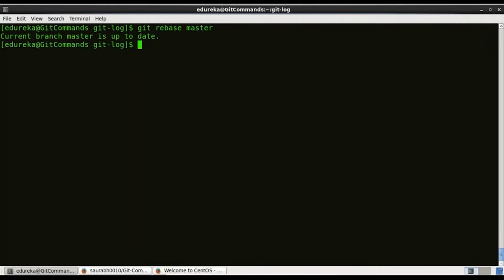The current master is up to date. That's what the message says. Basically, this command will move all our work from the current branch to the master branch. They look as if they were developed sequentially, but they were developed in parallel. Let me give you a better example of this.